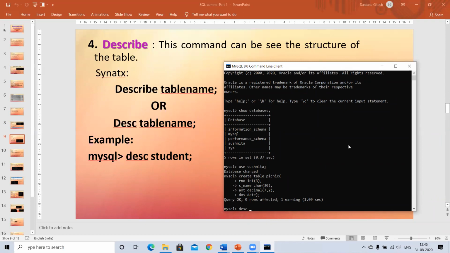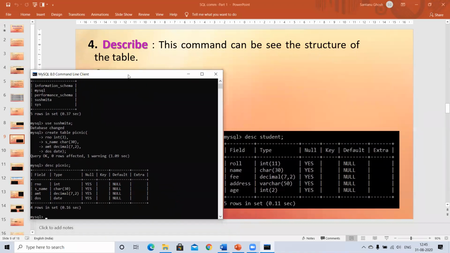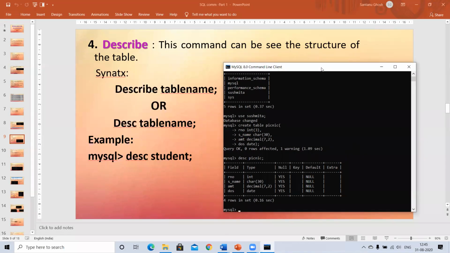So DESC picnic, semicolon, enter. Now it tells me the structure of the picnic table in the same format as it is showing me for the student table in the PPT, which I have created, and I took the screenshots and put it here. Fine. So I know my table is ready.